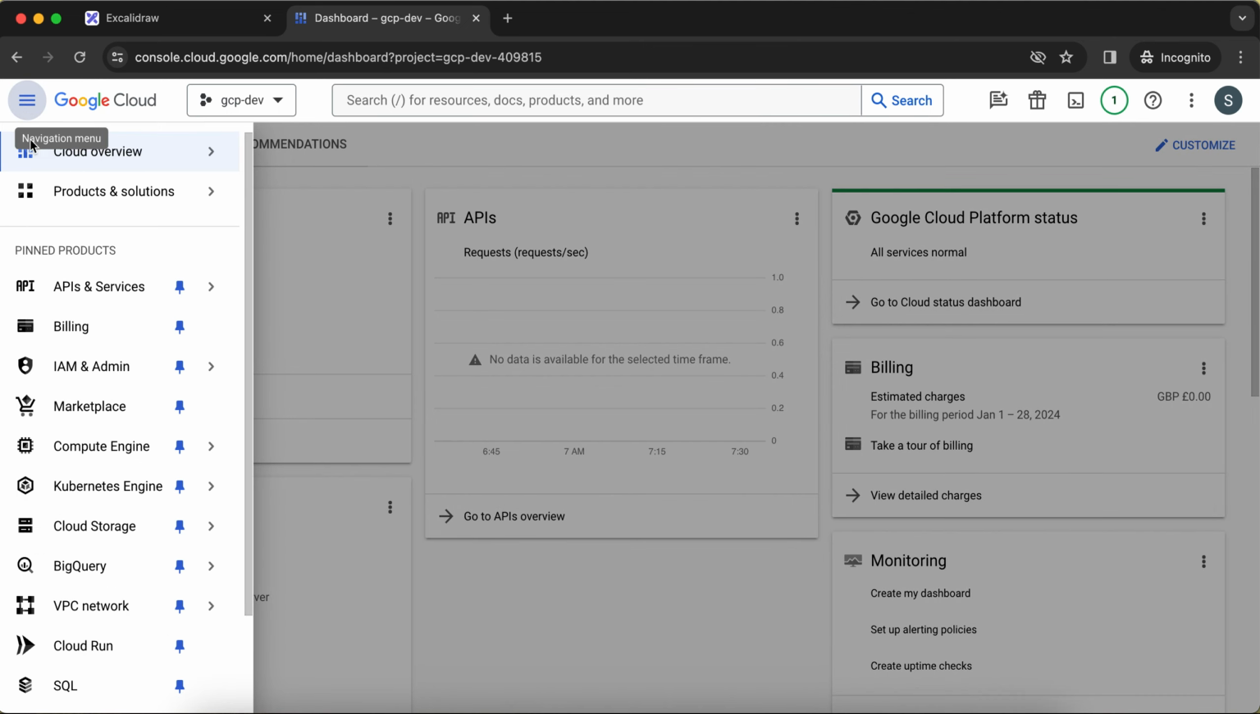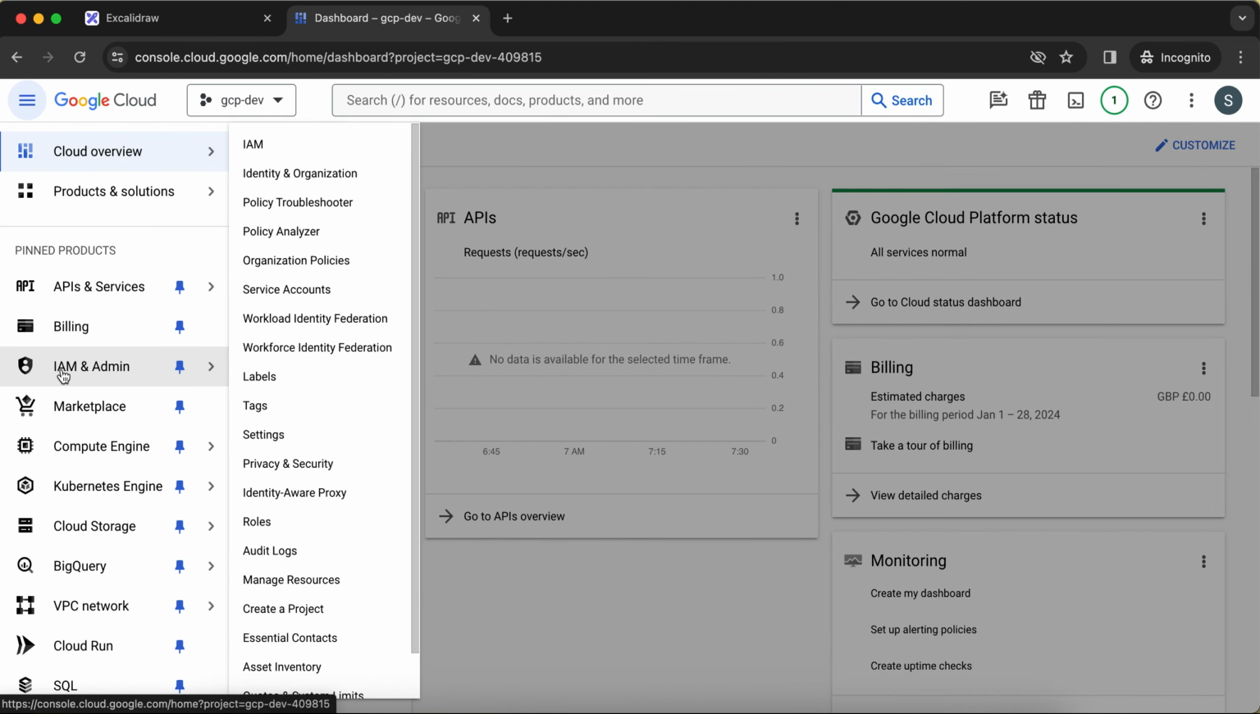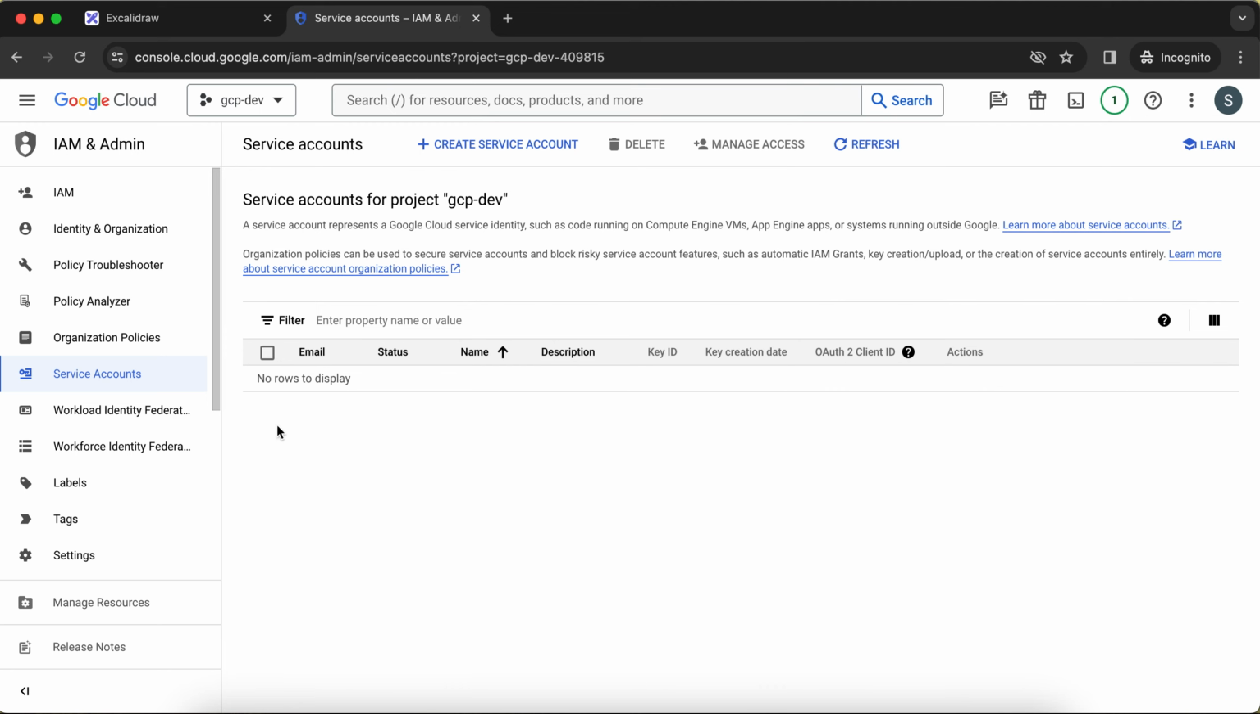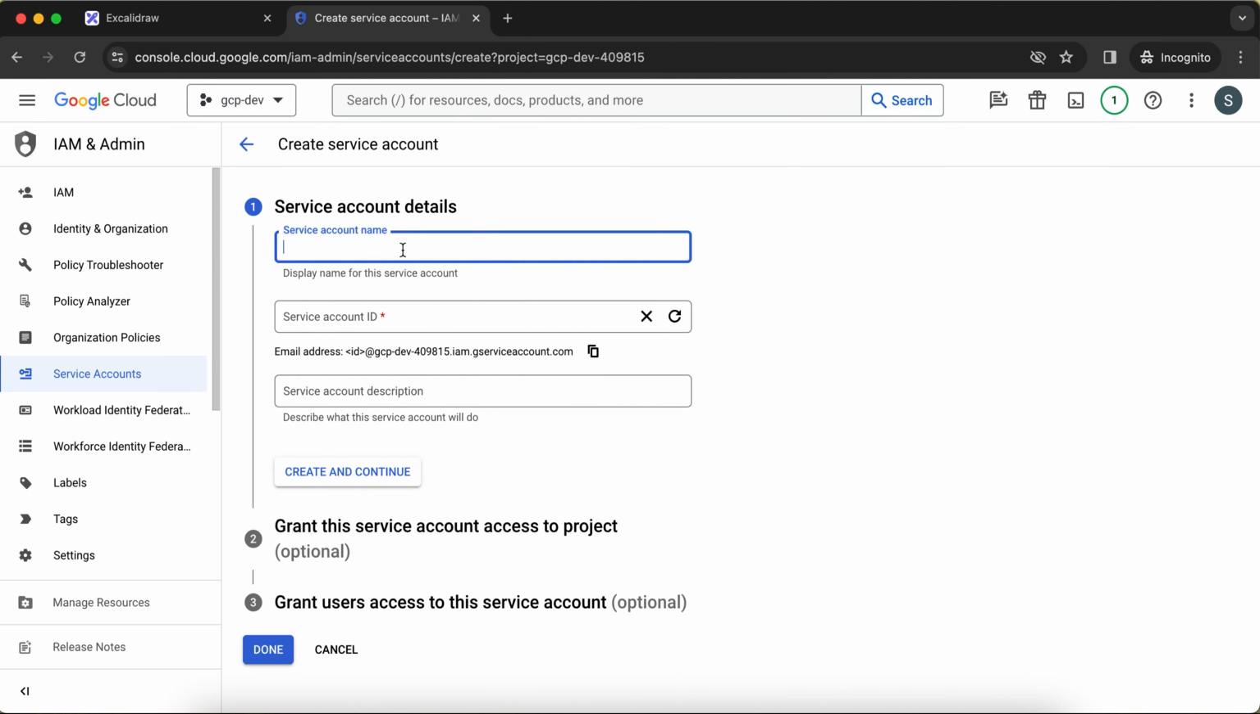If you go to these options, click on IAM & Admin, and here you can see an option called service accounts. Click on service accounts, and currently, as you can see on the screen, there are no service accounts already created for this particular project. Click on create service account, and here you can give whatever name you want, the way you give some kind of user ID to your email, right?